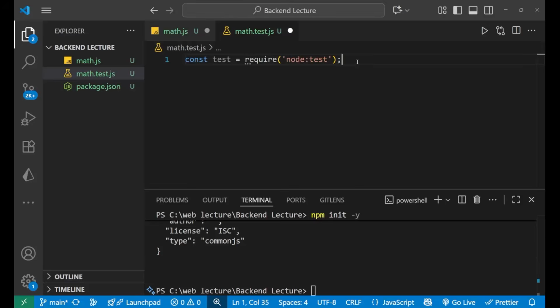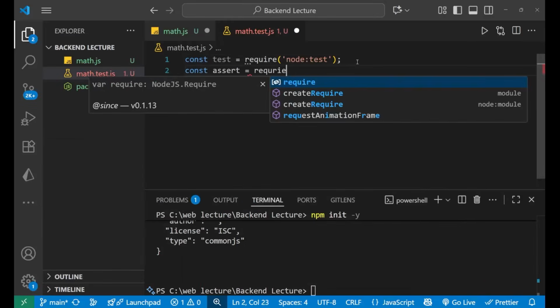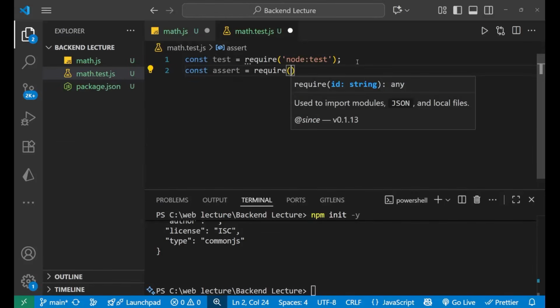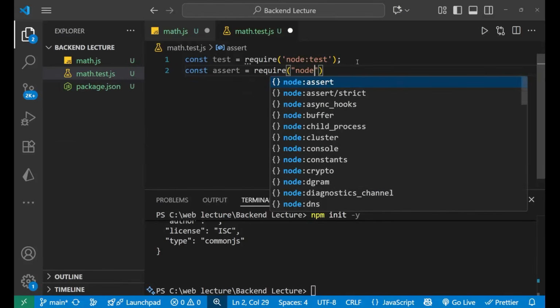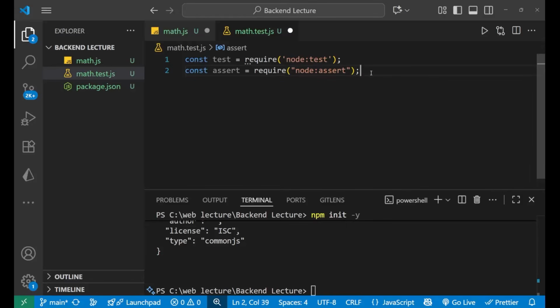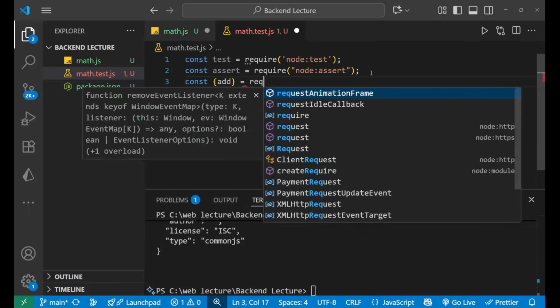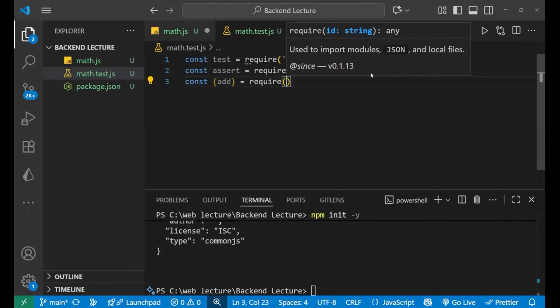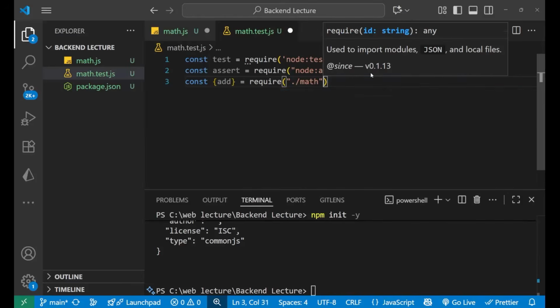After that we will write const assert equals require, and inside of this I'll write node:assert, like this. Now what is this? It is used to check conditions in Node.js, right? So that's it. After that we will write const { add }. We are now going to call our add function from the math.js file. So we will write require and give the address of math, like this.